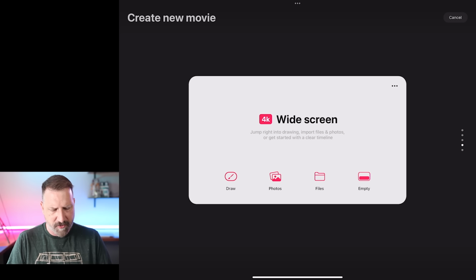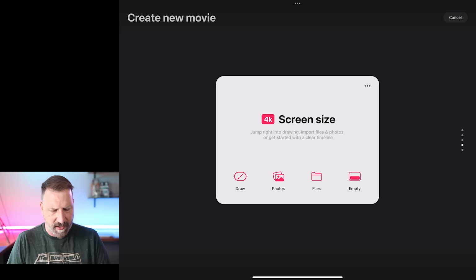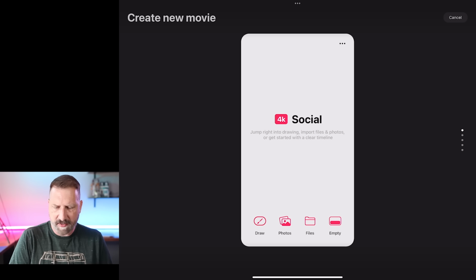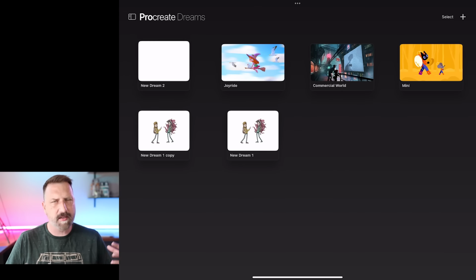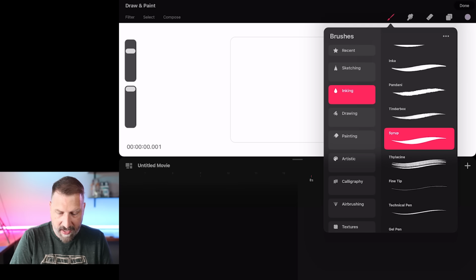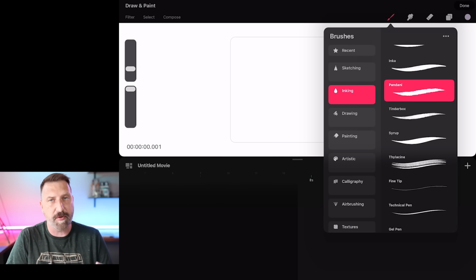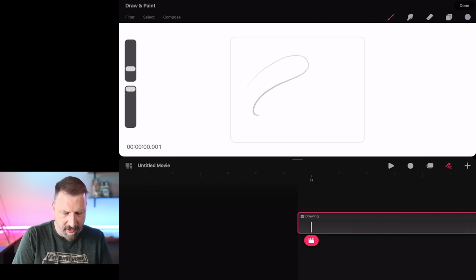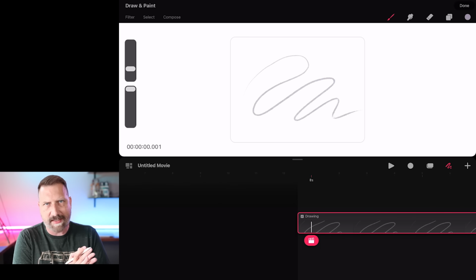It's got this new interface to it, so you could decide, hey, I want a wide screen, I want the screen size, I want a square, I want a social media post size. So I'm gonna go ahead and create something that is just my basic iPad screen size here. And this looks like Procreate. Over here on the left-hand side, we have our brush sizes. We have all of our brushes, so if you're familiar with the brushes that come by default in Procreate, you're gonna be able to come in here and use all of those brushes in here as well.